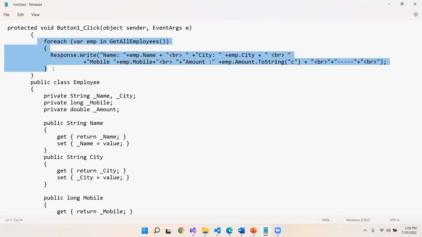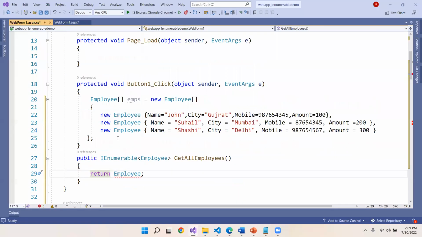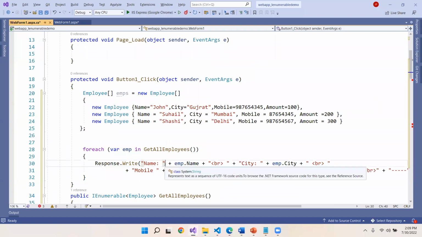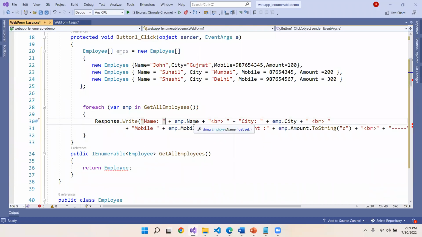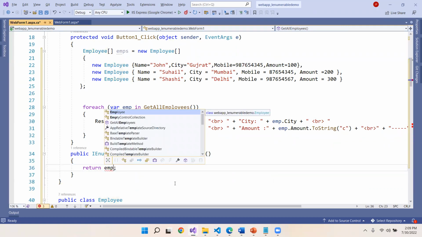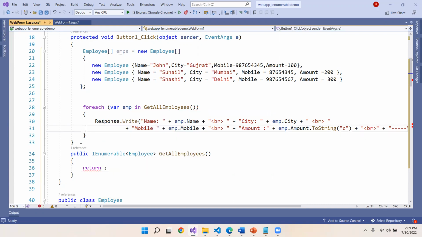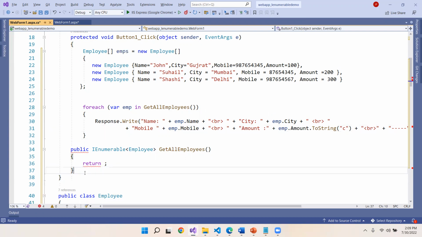So on the click of the button, I'm setting all the values, and using this variable employee, I'm displaying all this information, and we have to return the particular data here. So I would like to return EMPS. For this, I should have a separate click event, one foreach loop for this and this.